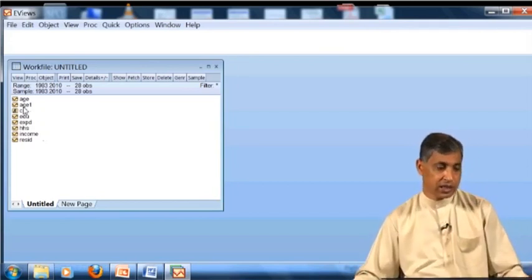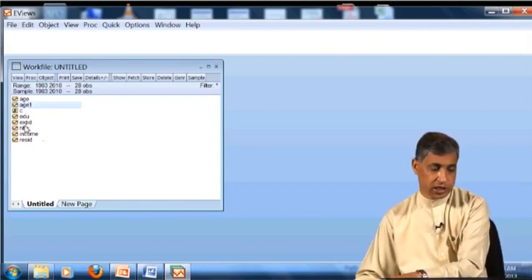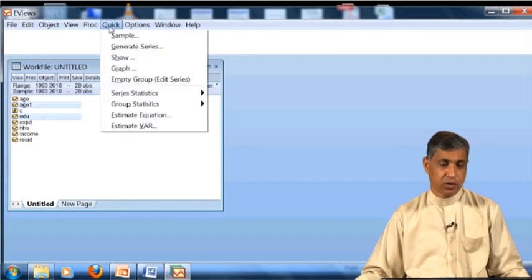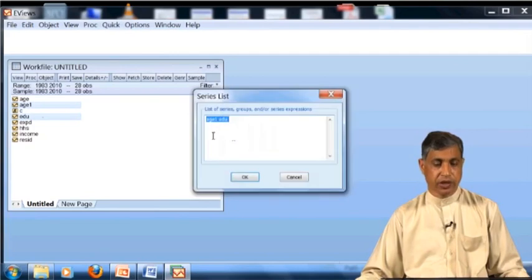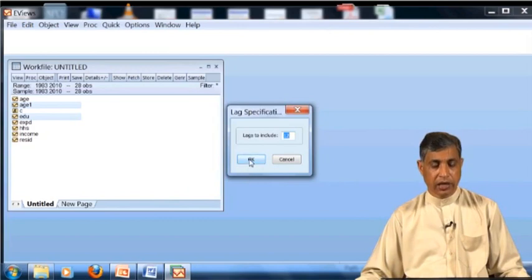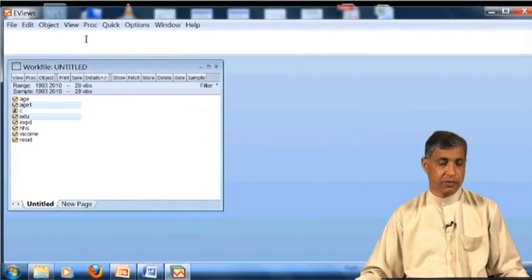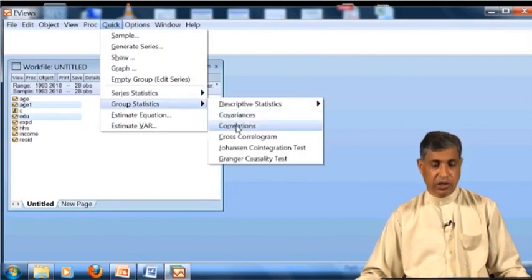So look at this, select age1 rather than age, press Control and select education. Now two variables have been selected, quick, group statistics, and go to cross correlations. So this is age and this one, okay. Lags to be included, okay, let's see. It was not the correlation, I think we pressed some other button. Group statistics, and this is the correlations.